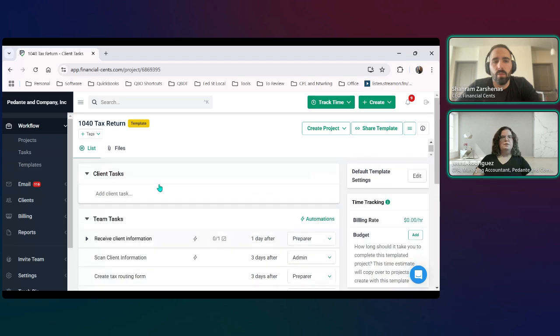So the team tasks, yes, just to confirm. Basically, what you're saying is you're still using the client tasks, but you don't put them on the template because it's so customized client to client. You just wait till you create a project out of the template to add that in. Exactly. So some clients could have 4 client tasks, some could have 22. It really depends on the client and what their needs are.